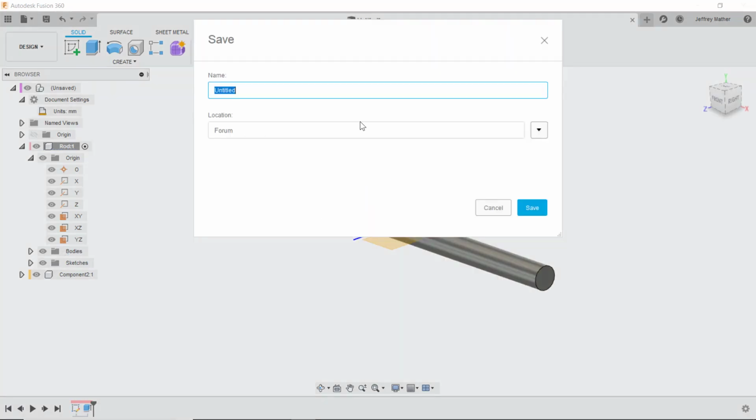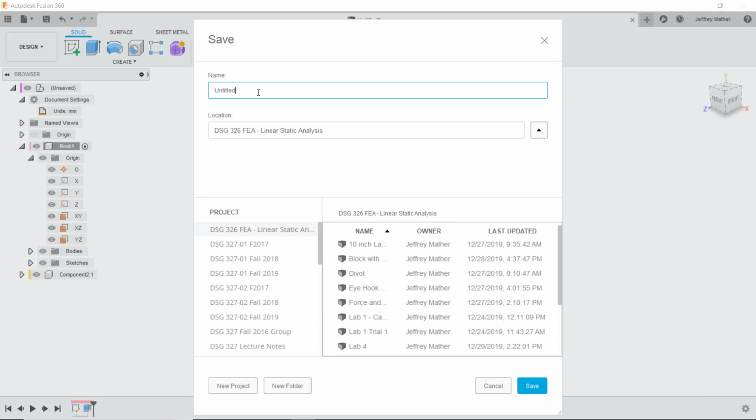I'll save the file, and I need to make sure that I have it in the correct folder, and I'll name this Lab 9 Assembly 1.